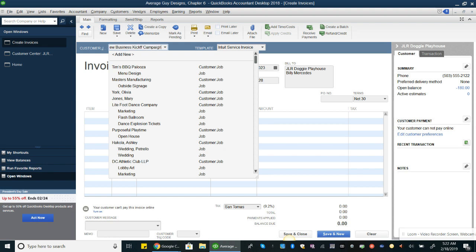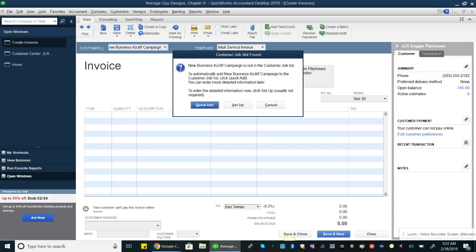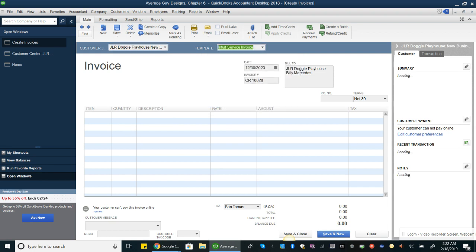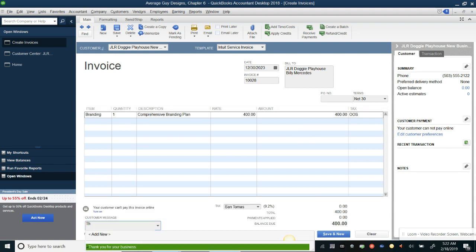So they're having us add the job all at once, although they're not explaining it very well. So we'll go quick add. They don't tell us to change the template. We'll do 12/30/2023. That's there. Invoice number 10028. Item. Branding. Quantity 1. And now we'll go thank you.